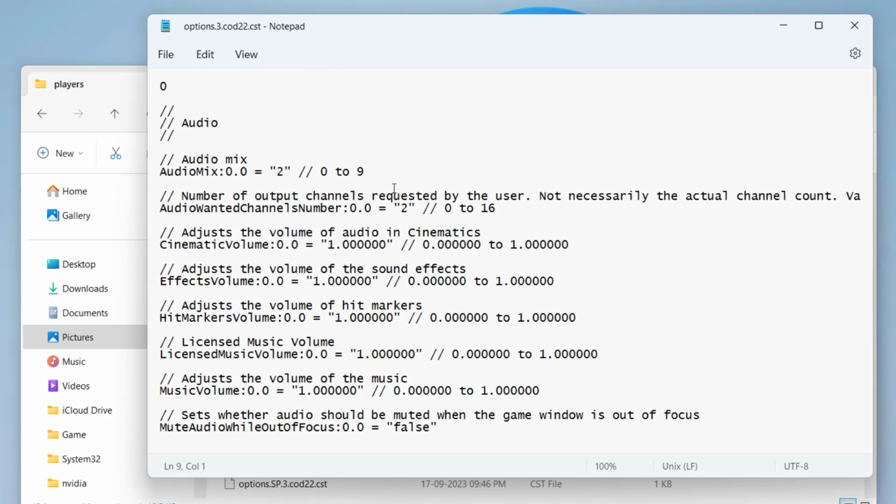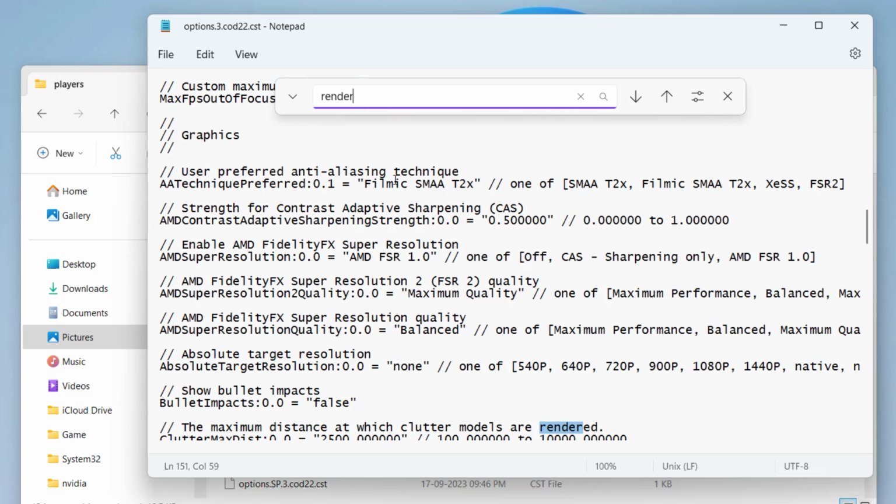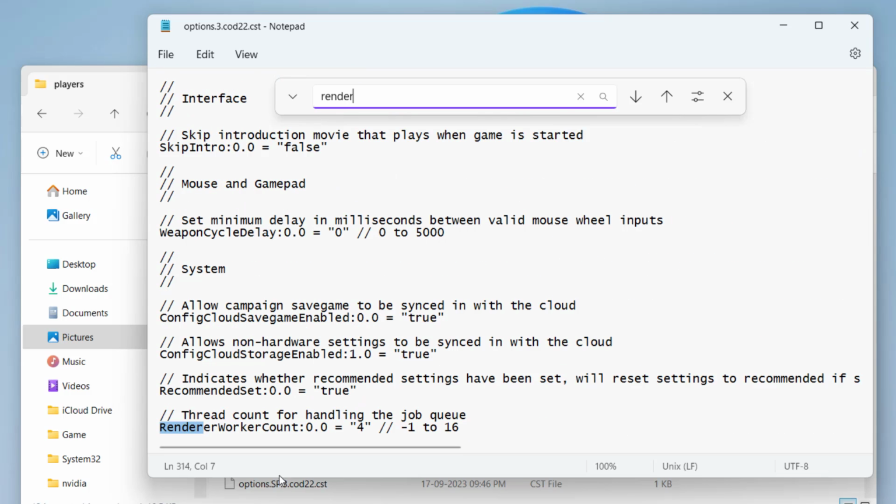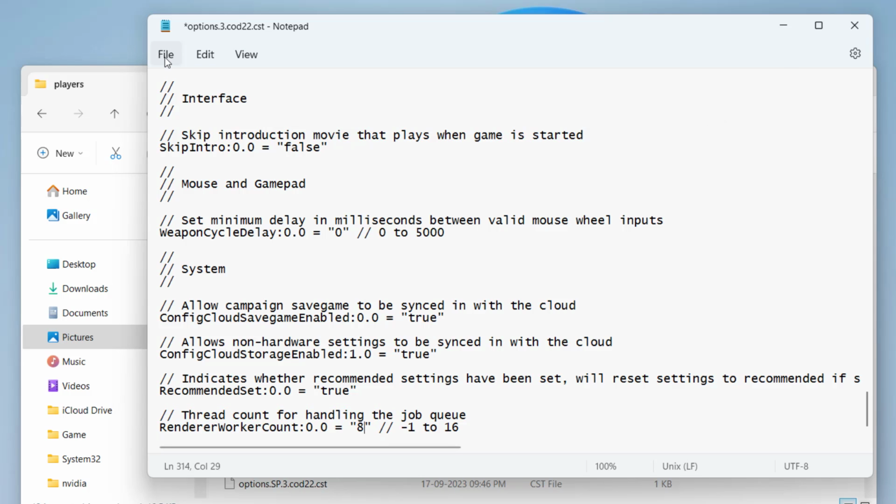Now here press Ctrl plus F to open the search bar. Type here render and hit the enter key. From here you need to find a value with the name render worker count. Instead of 4 or 6, you need to type in 8. Once you have done it, click on the file menu and choose the option save.